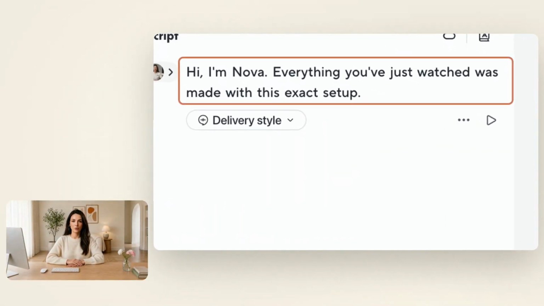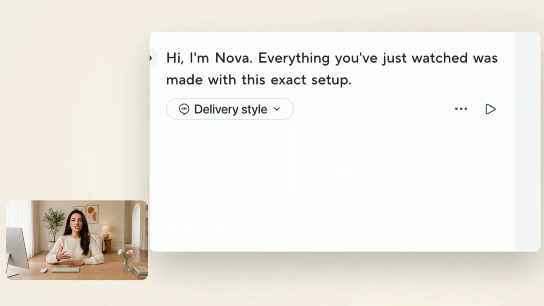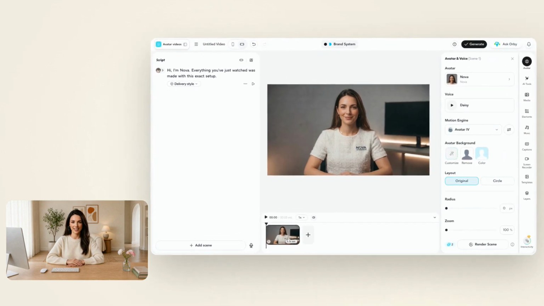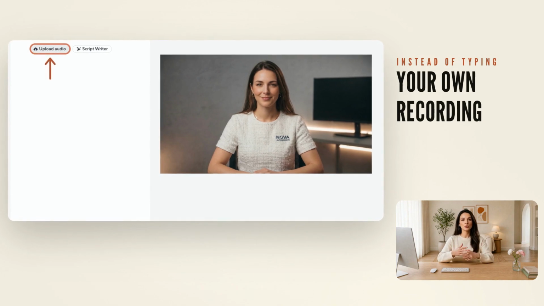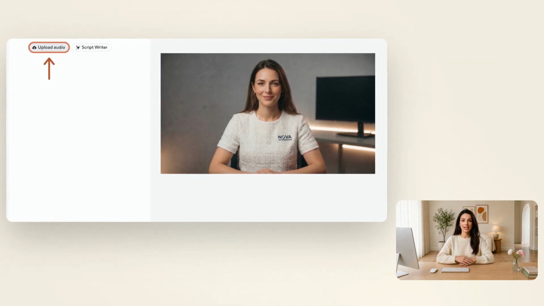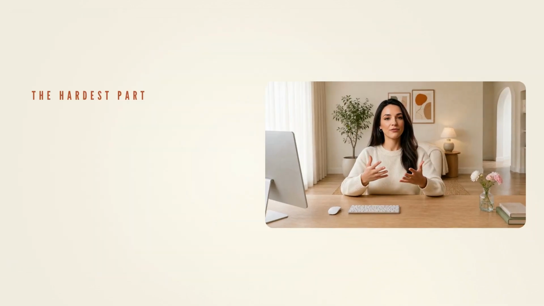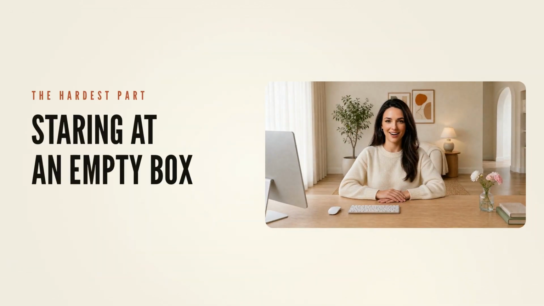I'll keep it short for now, just a line or two, because we're going to change some settings before we generate anything. And underneath the box, there's Upload Audio, if you'd rather use a recording of your own voice, and Script Writer, which will draft something for you if you're sat there staring at an empty box.